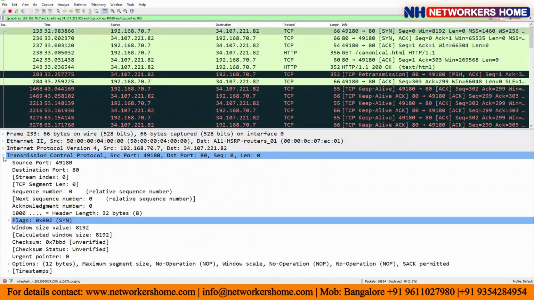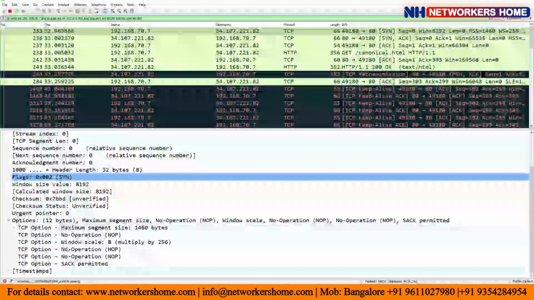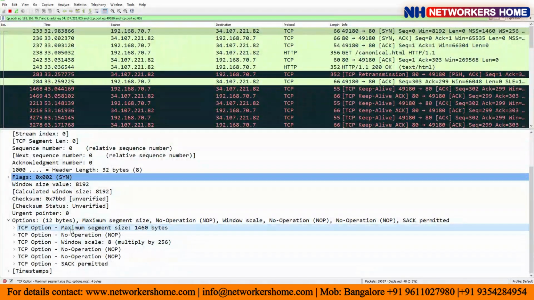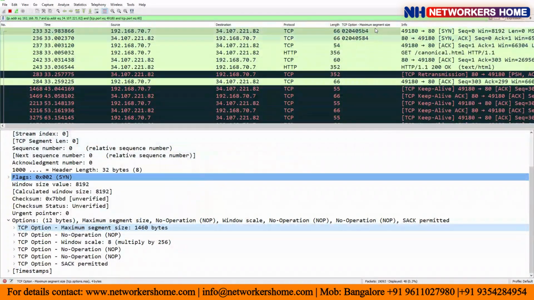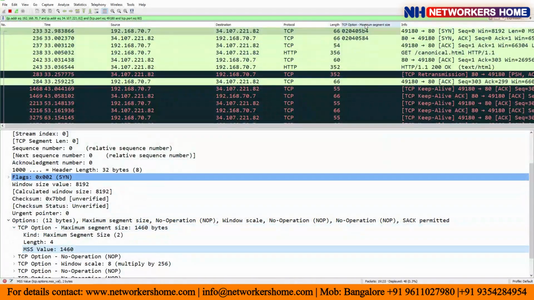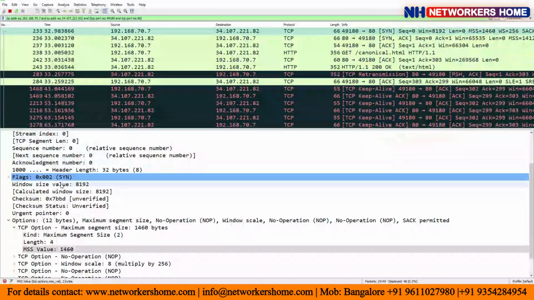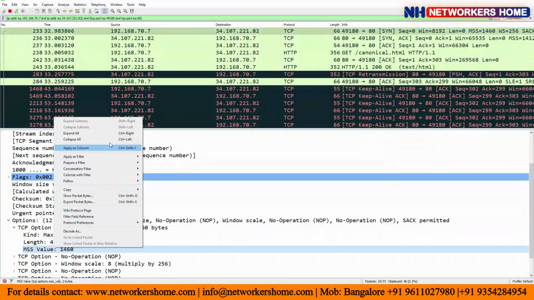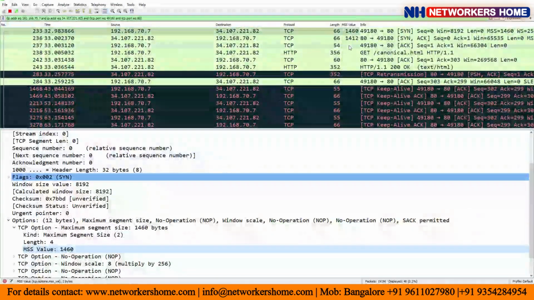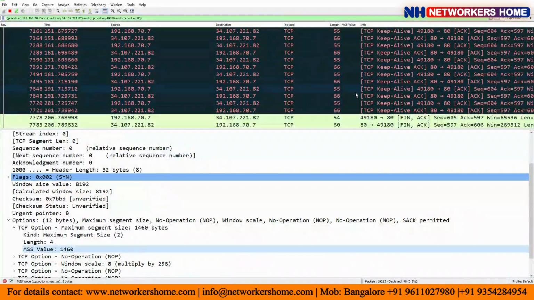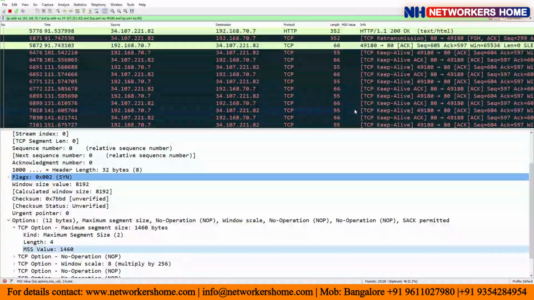Okay. So let's say this is the MSS, and I want to apply this. So I can say apply as column. Now I can see that this is the maximum segment size. Let's say you don't want this entire option, only this MSS value, you can just go and say apply as column. So now you will see the MSS value for each packet. Whatever the MSS value is, you will see it here.